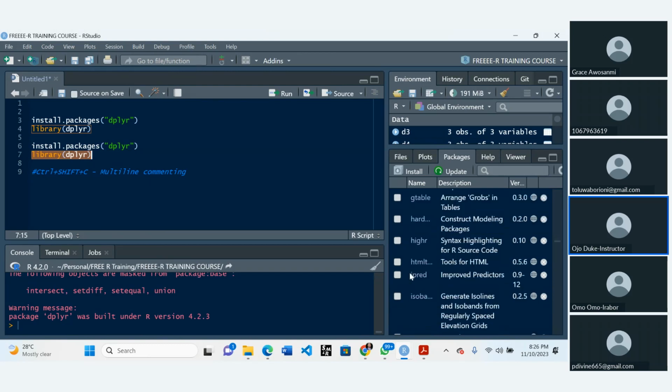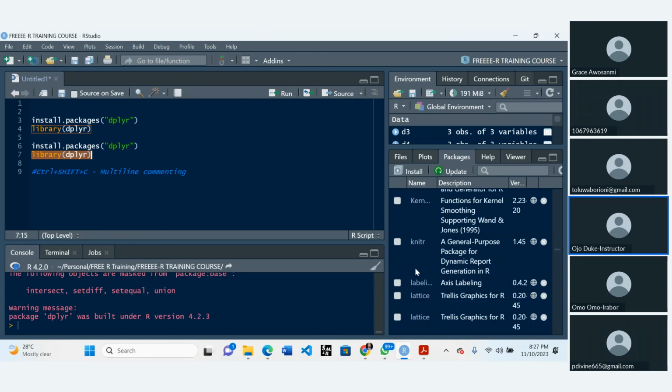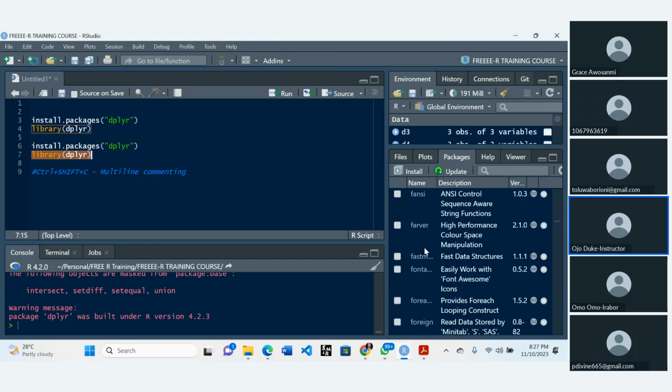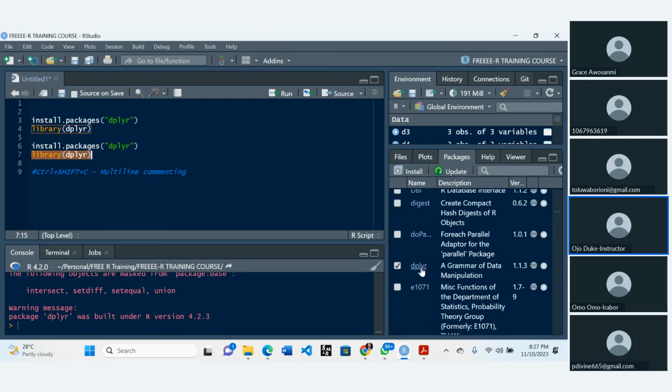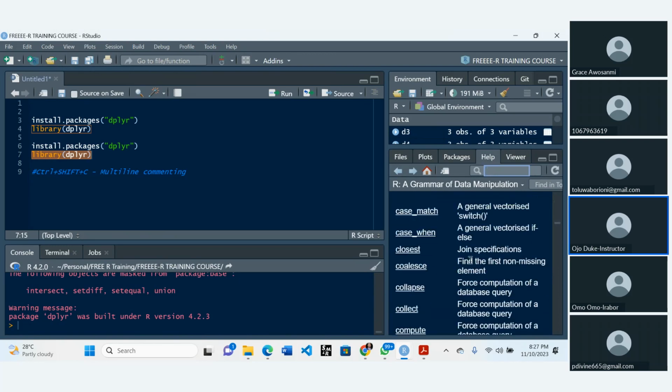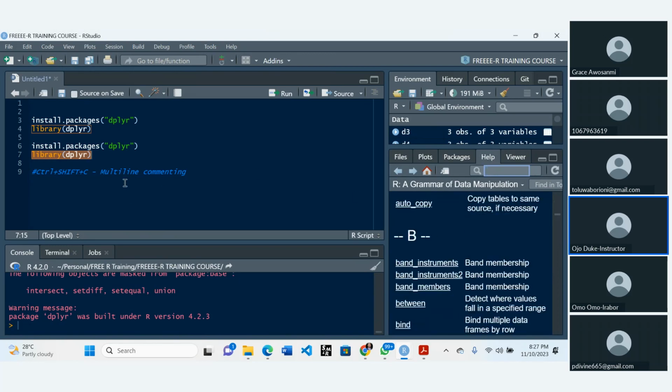Another method of loading the package is you come here where the packages are listed and tick any of these, and load the package. And that's it. You just loaded the package. And when you're done loading the package, you can now make use of all the functions inside the package. If you click on any of these now, you'll be able to read more about it. It's a whole lot of documentation, so we don't want to go into that right now.